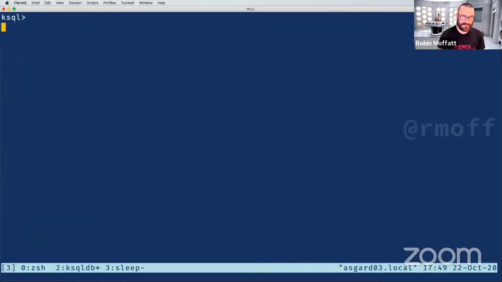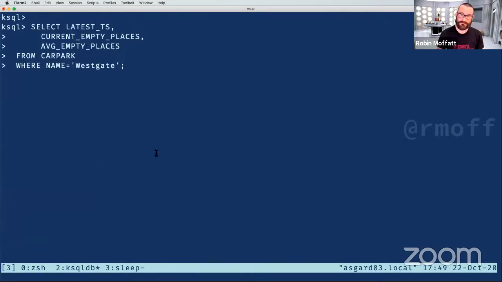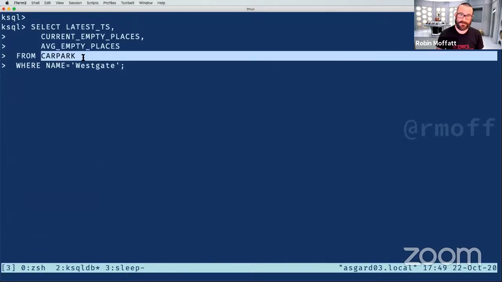Now let me show you the same thing, but without emit changes. And we're going to query the table.